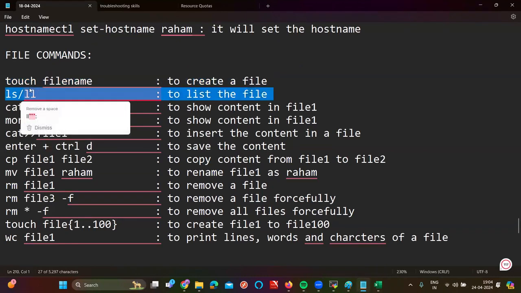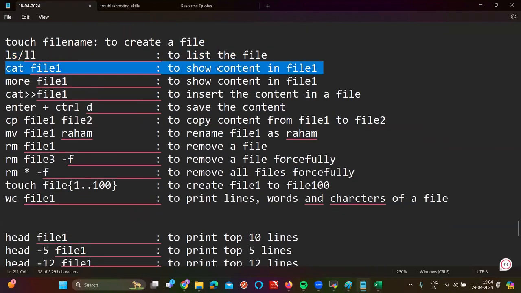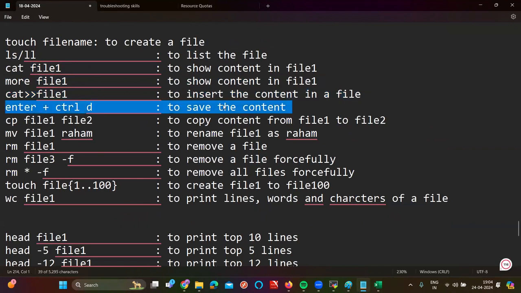Touch. How do you list the files? ls or ll. What is the command to show the content of a file? Cat. If I want an alternative command for cat, more. If I want to insert the content, cat double greater than file one. Here double greater than stands for appending. Next, if I want to save the content, enter plus control D.